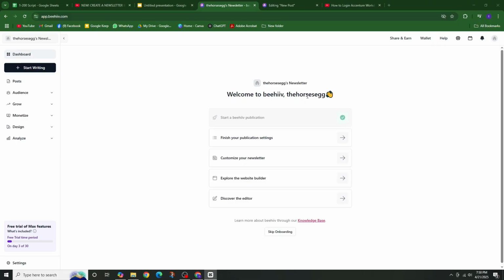Let's get started. First, log into your Beehiiv account. Once you're in, you'll land on your dashboard. On the left-hand side, you'll notice a vertical menu with several icons. Click the little arrow at the top sidebar to expand it. This will reveal the menu labels.